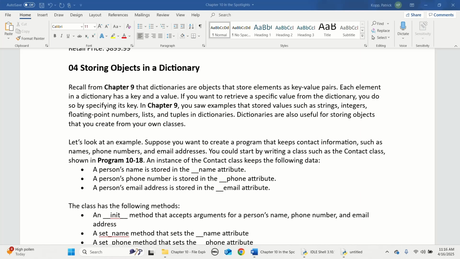Hi. So the previous video that I did, we stored our own objects into a list, and then we worked on pickling those in the next one. So this one, we're going to store objects in a dictionary.